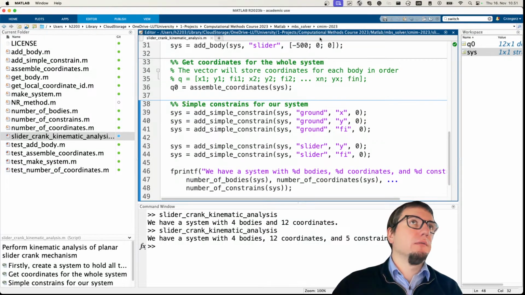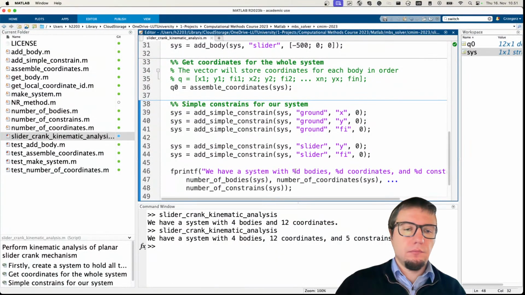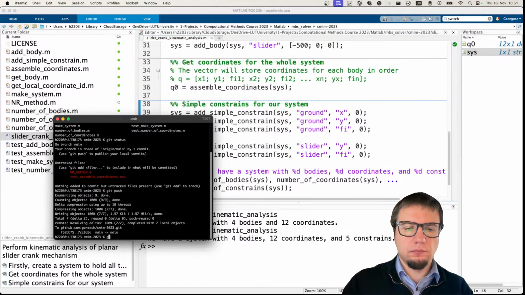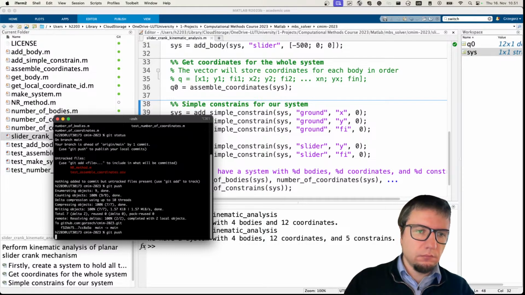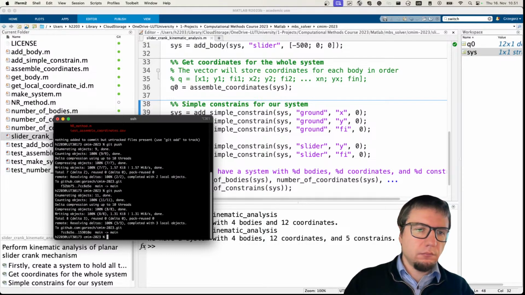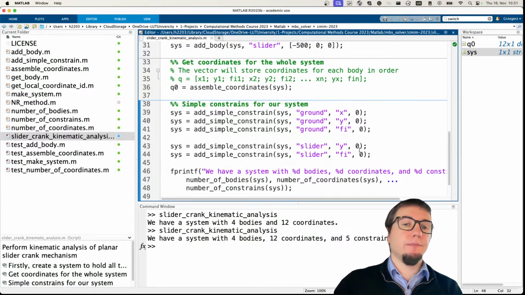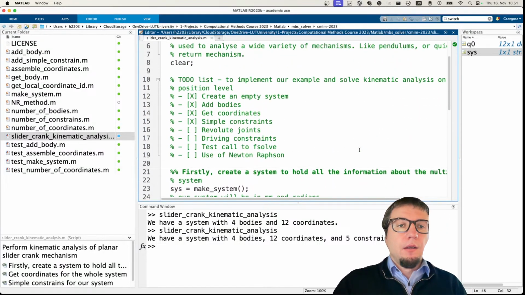Questions? Okay, now we can find it on the internet after I push our Git changes. So now revolute joints.